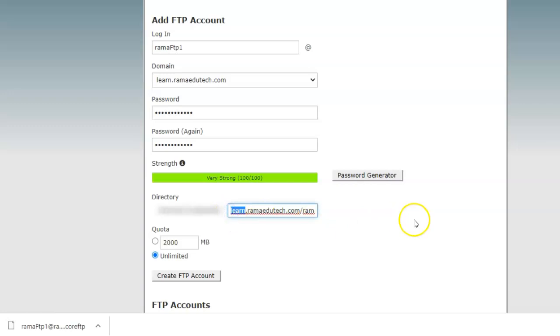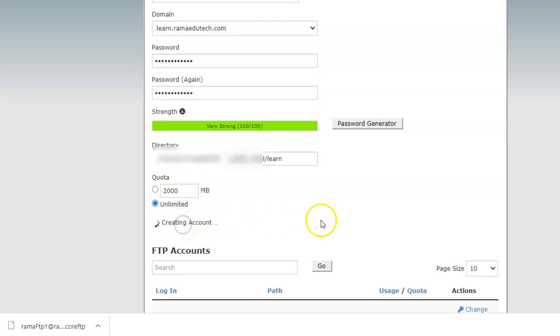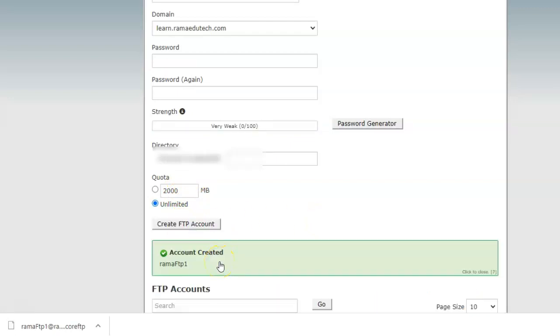Now let's suppose I want to give access to a subdomain on my site through this FTP account, so only that specific subdomain should be available and not the primary domain. So specify that in the directory section and then click on Create FTP. The account has been created.